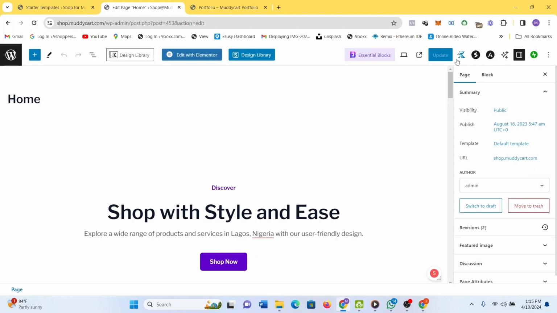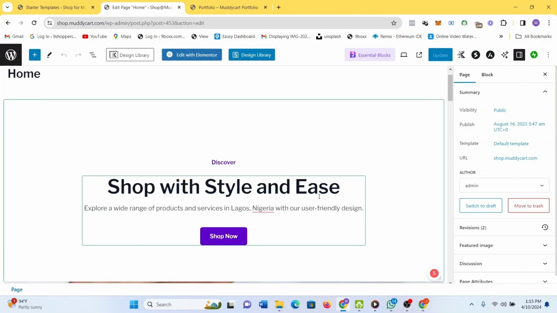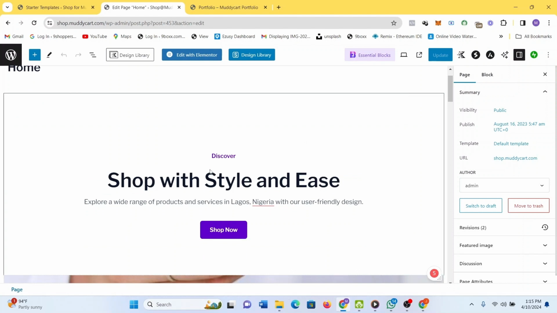While this is a plugin, we've got Canvas or Spectra. Spectra is a little bit more advanced version, and I think it also has AI in it as well. So now, as we want to edit our page, this thing, I don't want "shop with style and ease."